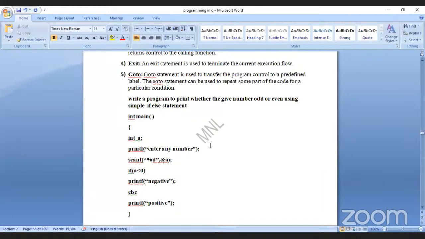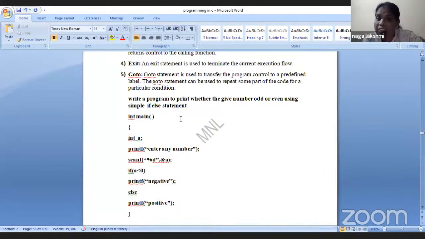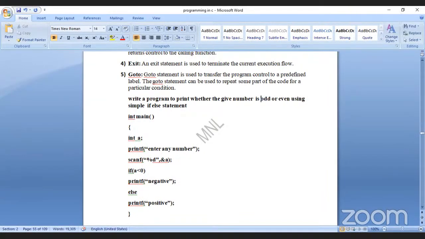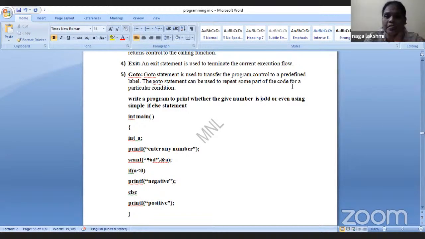How many of you are trying this program? Write a program to print whether the given number is odd or even using simple if else. Are you trying? Yes, ma'am. Very good. Everyone should make an attempt, girls. If you go wrong, nothing matters. At least you people are thinking about it. That is more required.